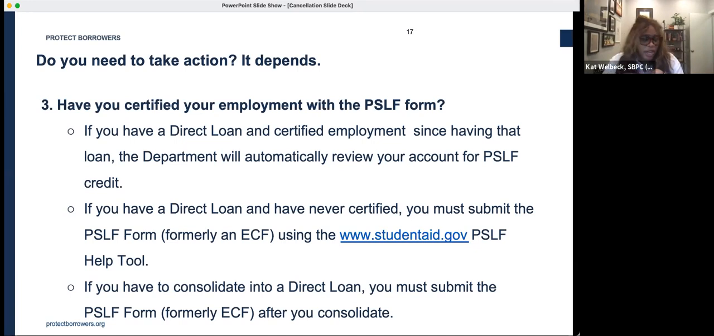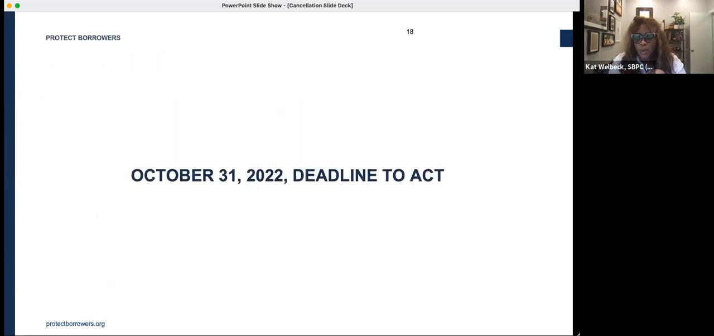You'll want to do that for any employer that is a qualifying public service employer that you've had since October 1st of 2007. Have them sign that form, send it back to you so you can submit that to the Department of Education. So you can submit that to MOHELA, the servicer over public service loan forgiveness, by October 31st of this year.